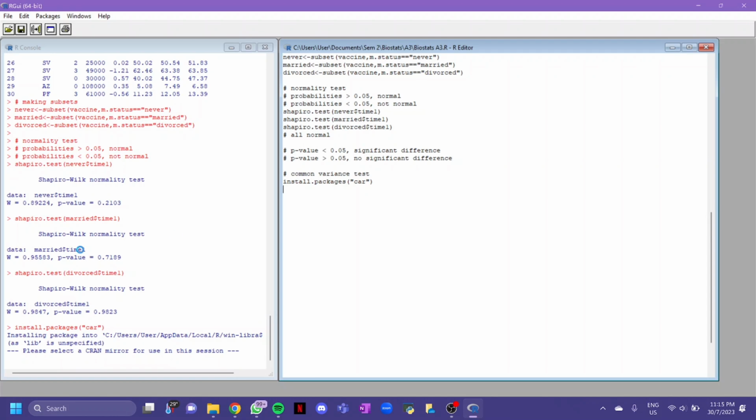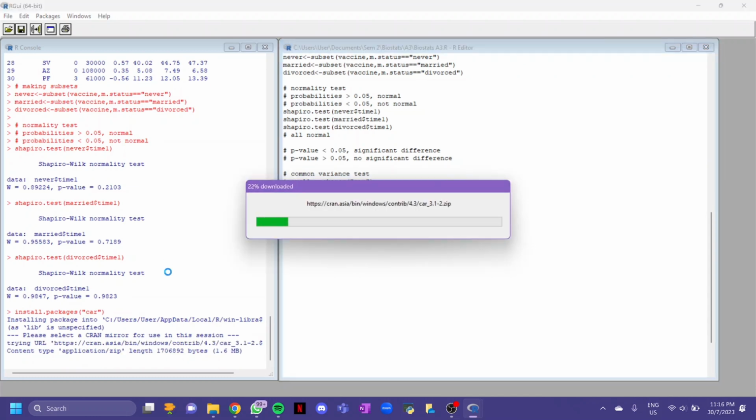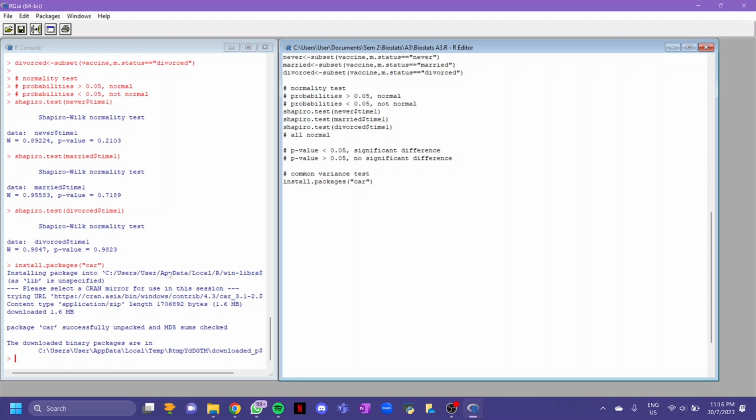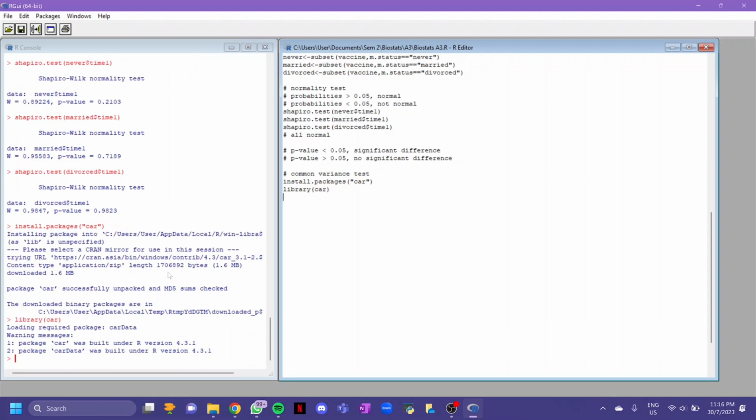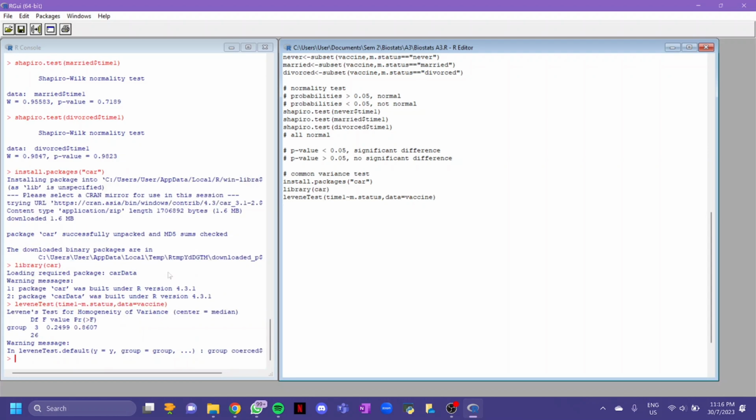So now we're just waiting for the packages to install. And then we're just going to type library(car) and leveneTest, because the Levene test is only available in the car package. And then yeah, so that's the formula, and the variance was equal, so now we can proceed with the ANOVA test.